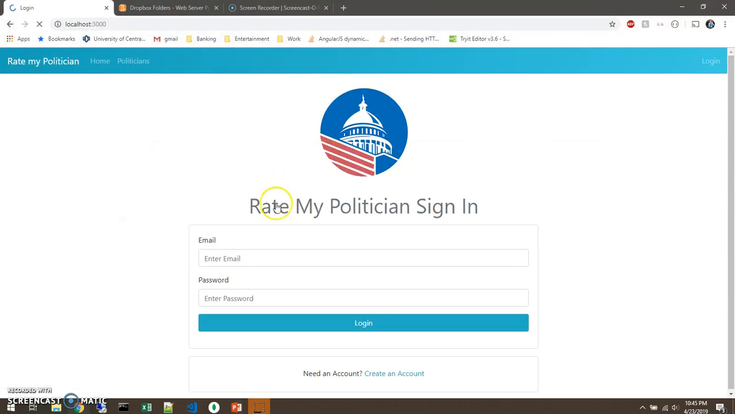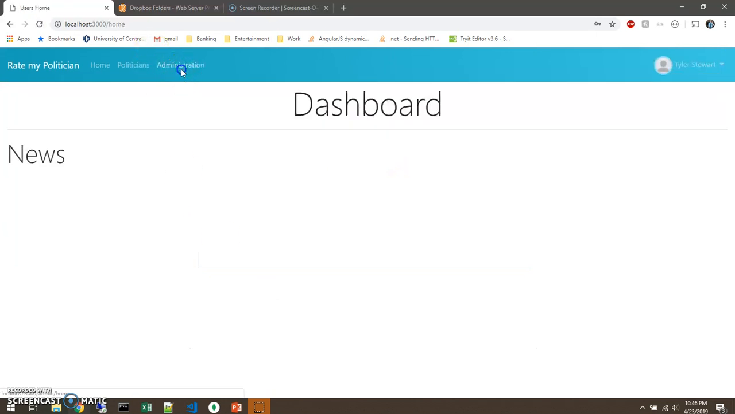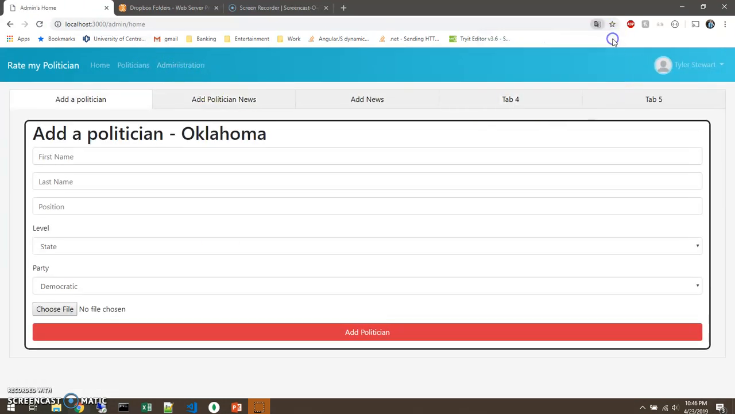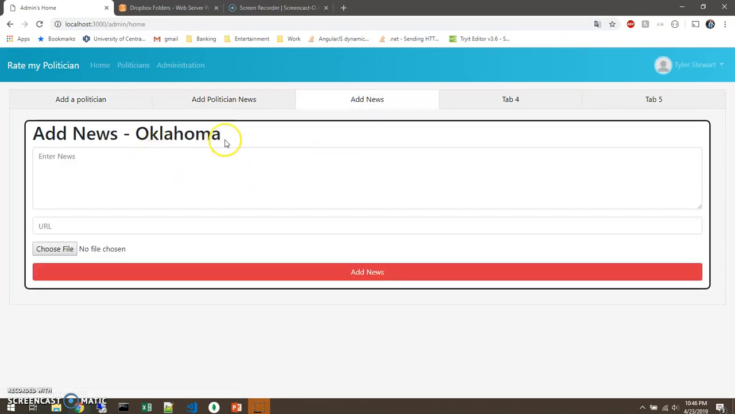So let's log in. As a local admin, if we go to administration, we can add news right here. And we can only add news for Oklahoma.